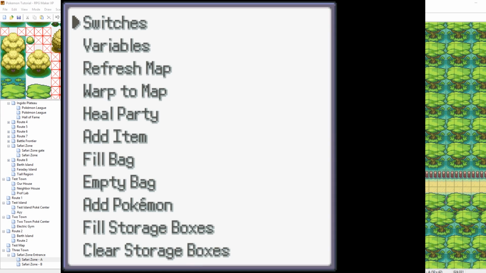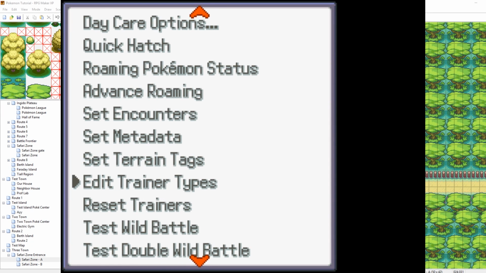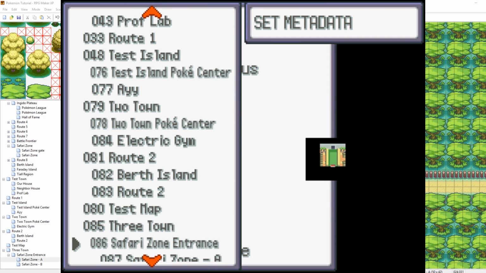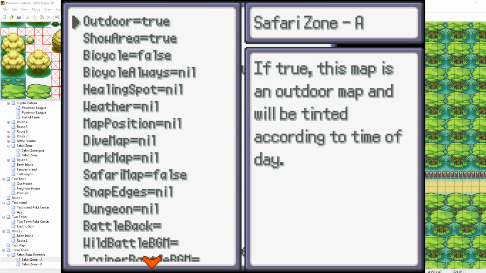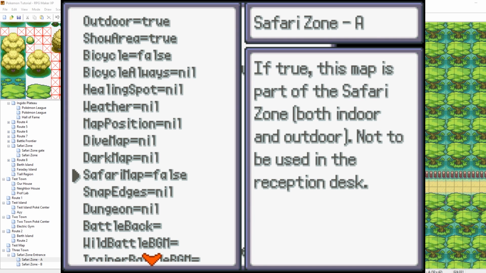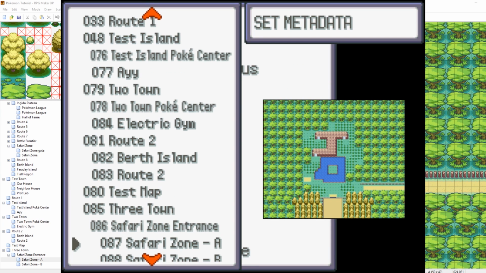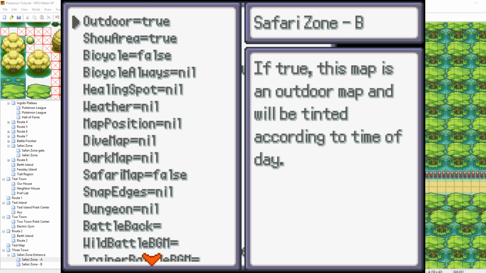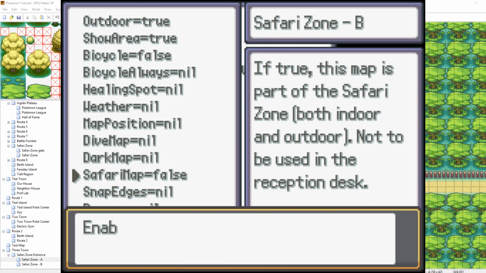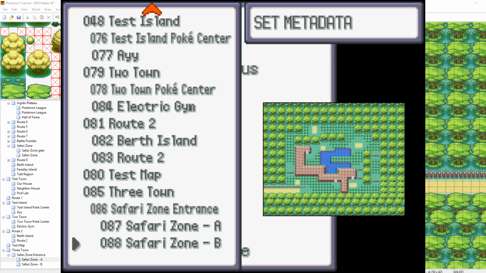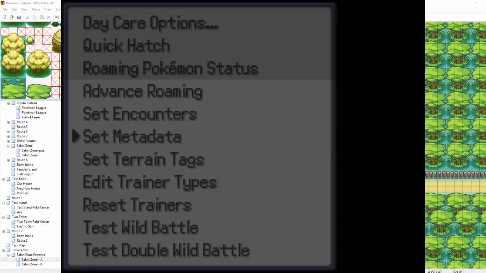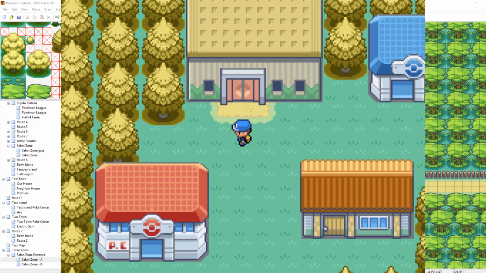And I'm gonna go first into the debug and set the metadata of our 2 Safari zone maps. You scroll down a bit here, you see this flag that says Safari map equals false. You want to set this to true, and you set this to true for all Safari maps. You don't need to do it for the reception desk, as it says right there on the right. You only need to do it for maps that are part of the Safari zone, not the entrance. So Safari zone A is now true. Safari zone B is now true. Let me just make sure that they're both true. Cool. So now our Safari zone should work.